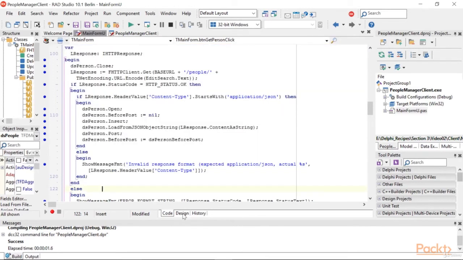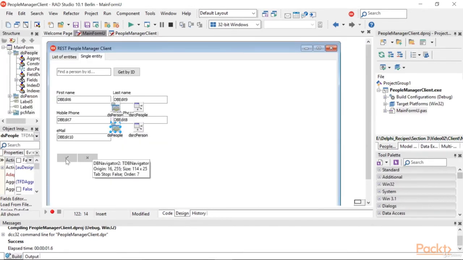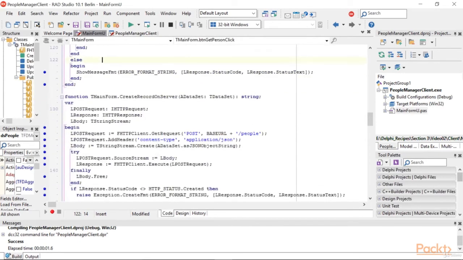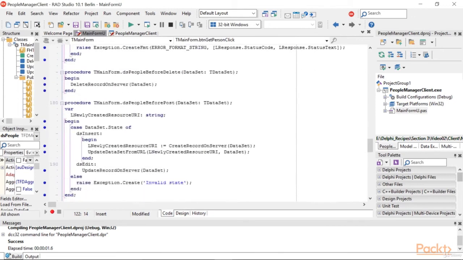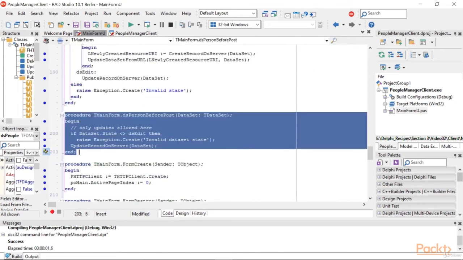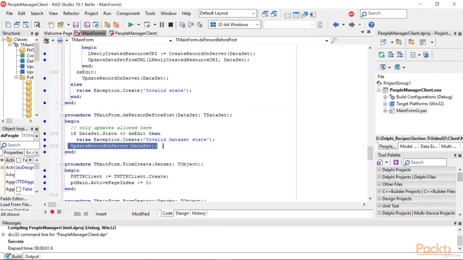Now you can change the data in the controls and click on the Post button in the small TDBNavigator at the bottom. In the BeforePost event of the hooked dataset, called DS_Person, there is this code. Here we can use the same method, DS_Person dataset. A lot of stuff in this video.